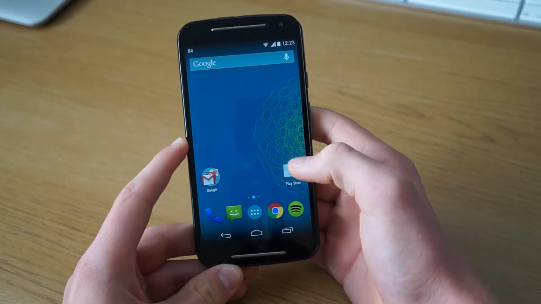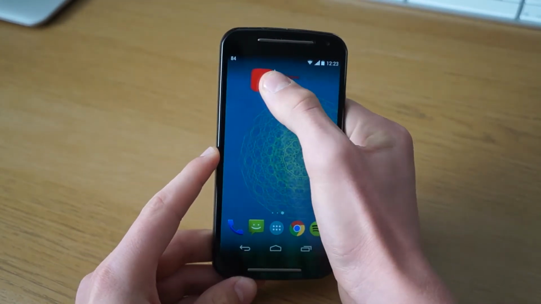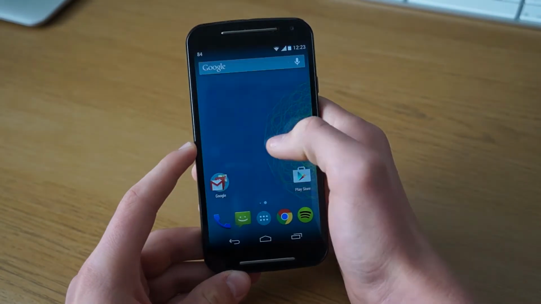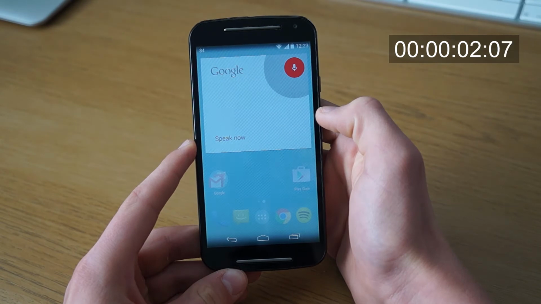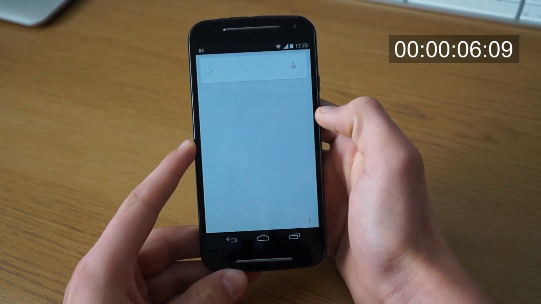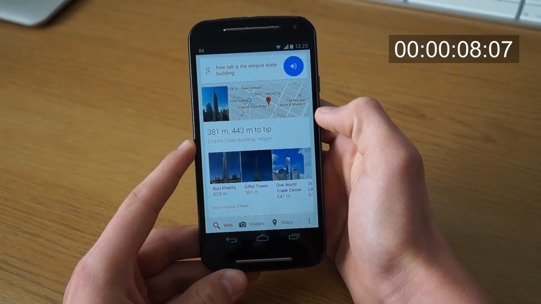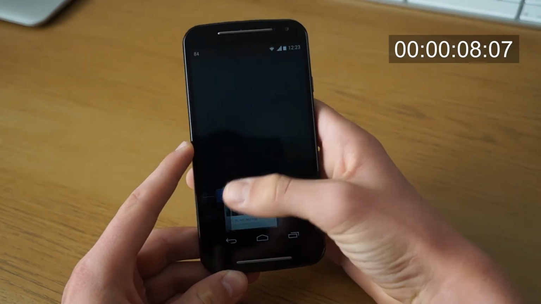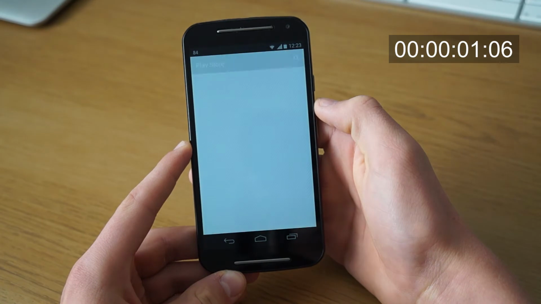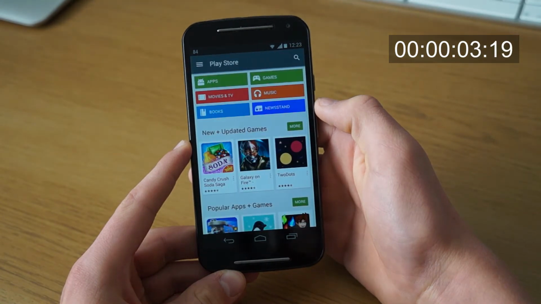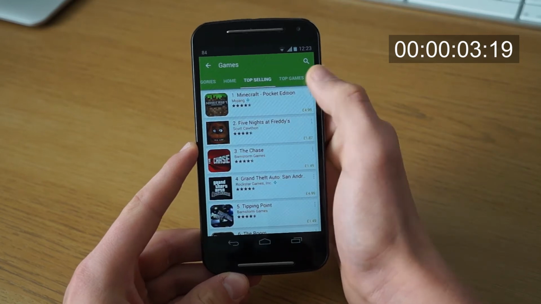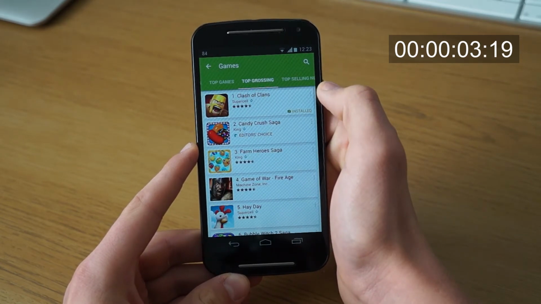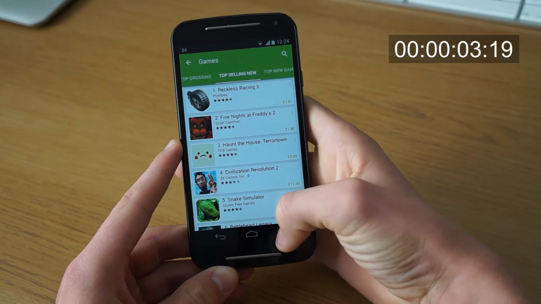So I cleared out everything on here, so there's nothing on there, it's just basically stock. There are no widgets, no apps on the home screen, just the stuff that it came with. Starting off, we're going on the OK Google, just asking a simple question, and this is how fast it loaded up. So it loaded up in 8 seconds roughly. And now we're going to open up Play Store, and that opened in 3 and a half seconds. So it does run quite smooth on all of the Google apps.